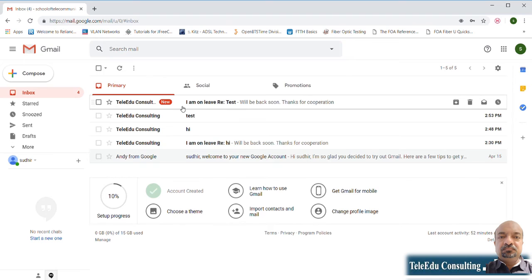Now see, you can see it here. There is an automated response from Tiliju Consulting, the first account where I activated the feature. I am on leave. In the messages, will be back soon, thanks for cooperation. So this is how the feature is activated. So this recipient has got a response without any actual response being sent from the actual user, because it was pre-typed and it will go to everyone, whoever will send an email to this account for this period now. So this is how the feature is working.